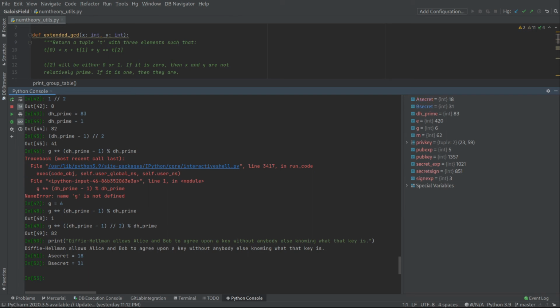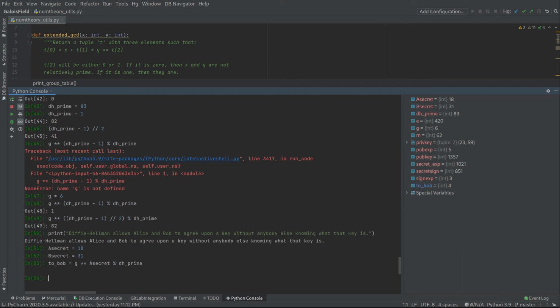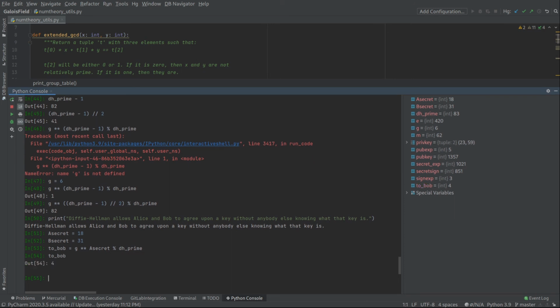So then Alice and Bob decide that they want to talk to each other. What Alice does is Alice sends Bob: to Bob equals G ** a_secret % DH prime. So to Bob is 4. So Bob gets 4.